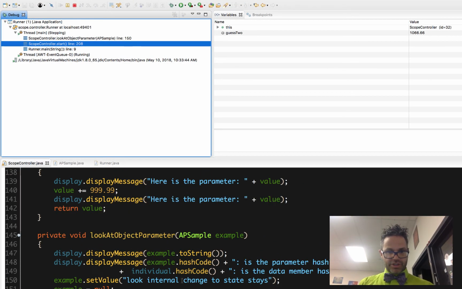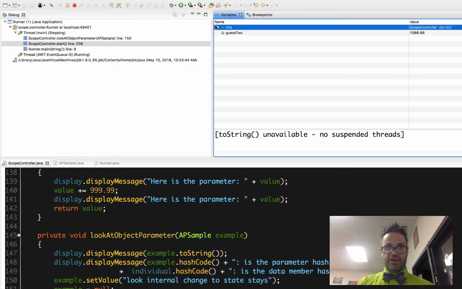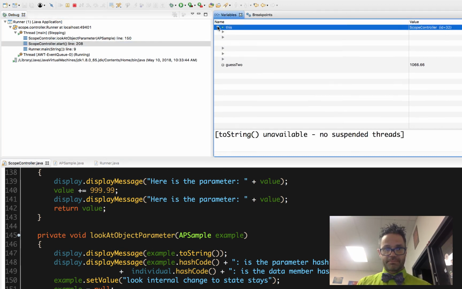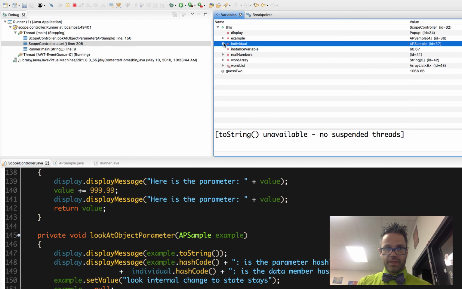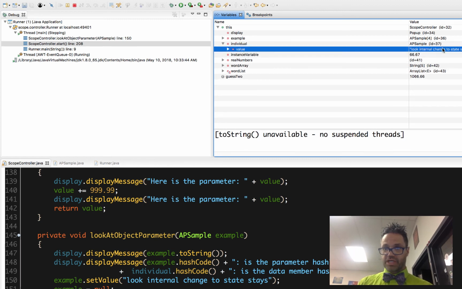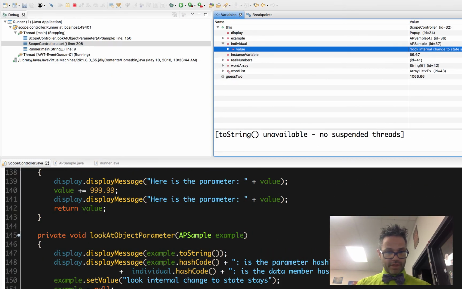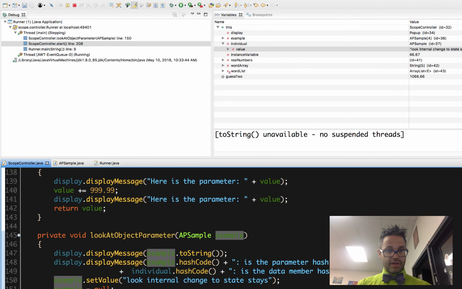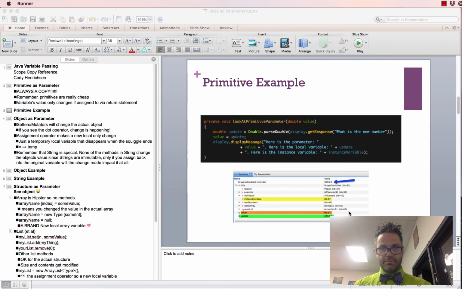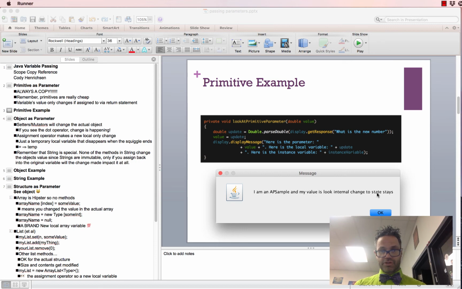So I use that internal state change, so I take a look at this, I look at my this variable right here. I look at my individual, and I look at my value, and my internal state change no longer stays the same. And AP sample, my value is default. My blank one right here, that new AP sample example, nothing's inside it. Okay. I say okay again. And here's my AP sample. My internal state has changed. Oh, I changed my internal state.